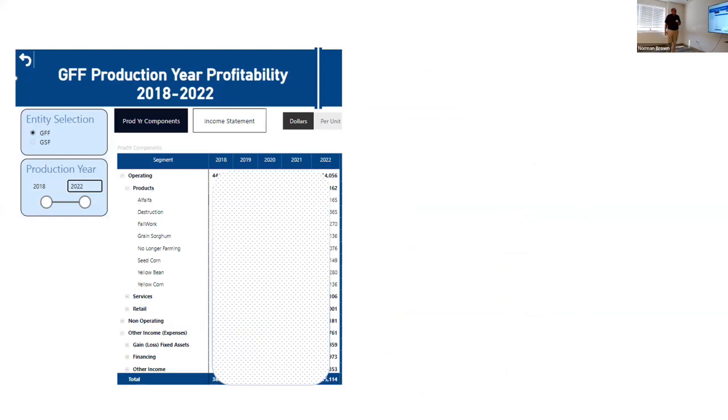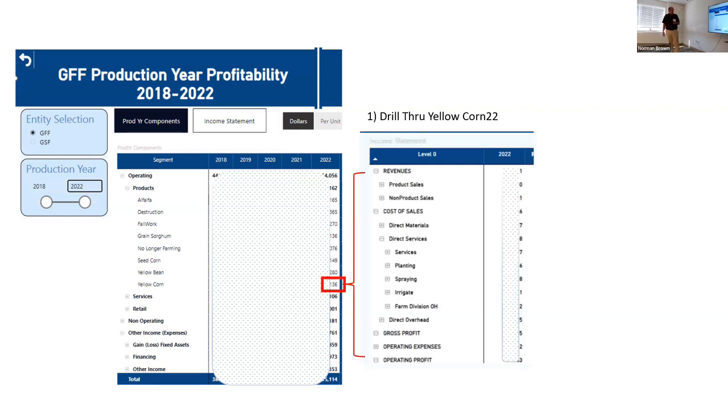In practice, this is over four or five production years, and each of those numbers represents the net income for that year and for that production center. The theory, the desire, is that we want to click on yellow corn 22 and it would pull up an income statement for yellow corn 22.